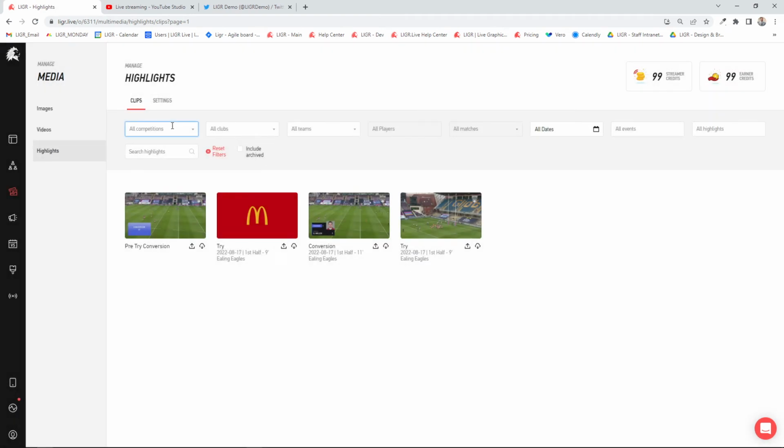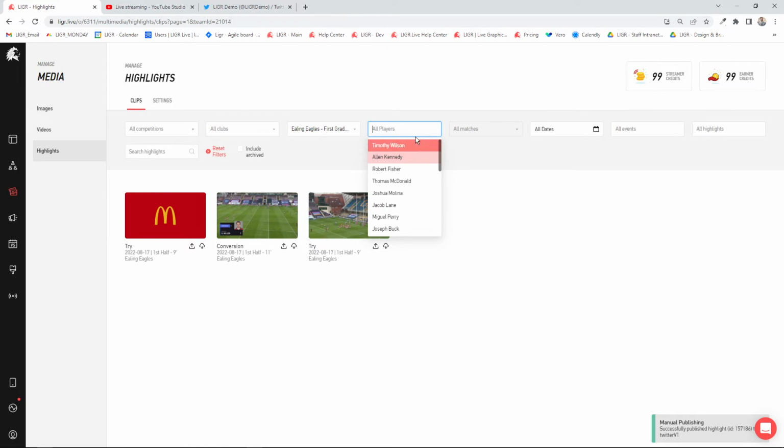But again, talking through it, you can search for clips by competition, clubs, teams, and then when you have players selected, you'll be able to select by people that have done things. So if one person is having a particularly good game, you could get all their shots on target for Timothy Wilson, for whatever, and do a little wrap of them.